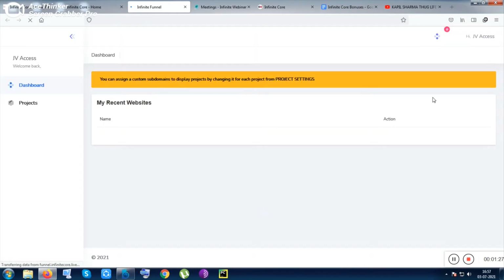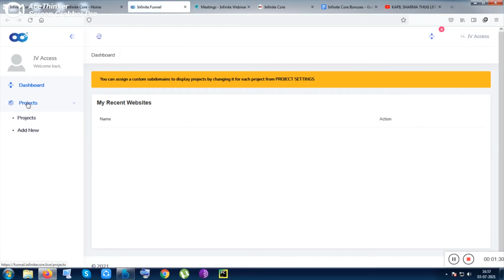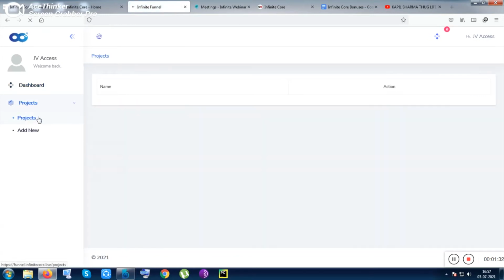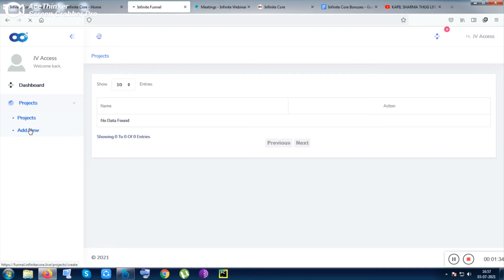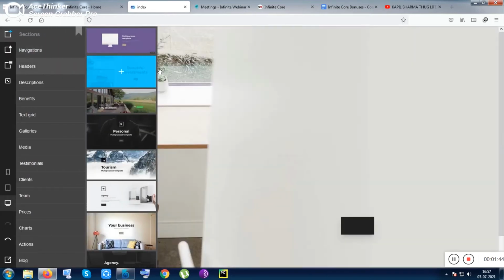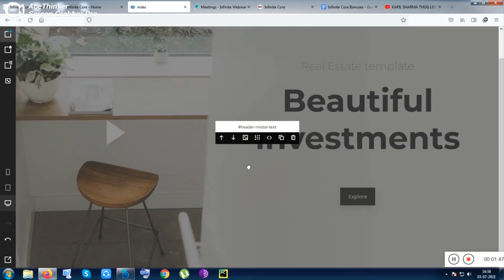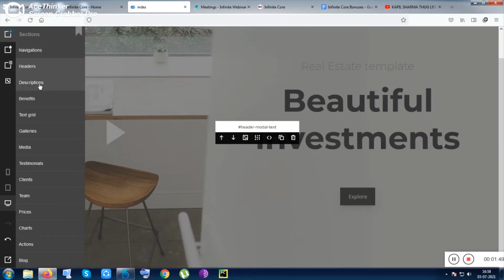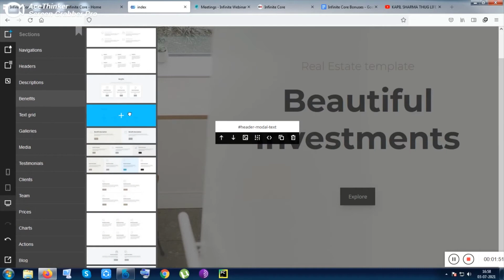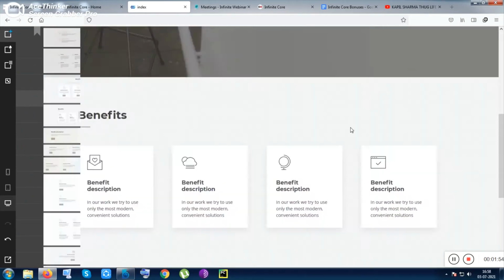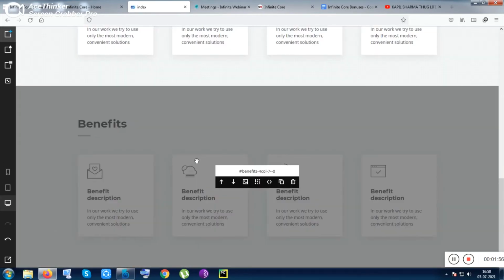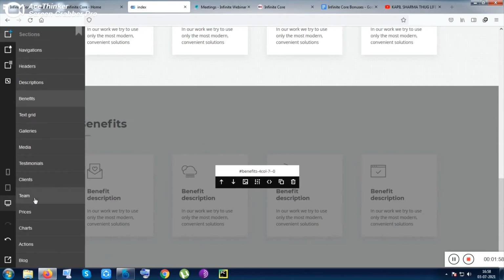You can click on the new project, and after going through the project, you can click on add new. Inside add new, you can create it from scratch, like a drag and drop builder, very easy. You can choose the header section. Let me start with the header section. This header section is being created, and you can customize it step by step. You can use the benefit section, the gallery section, the media section, and every step is pretty much given: the testimonials, the clients, the prices, everything.